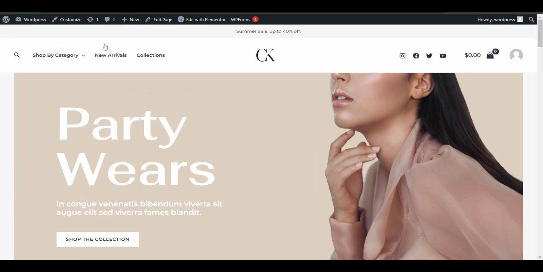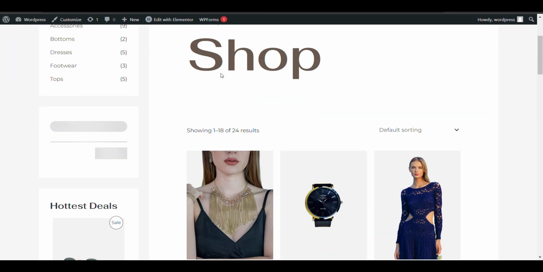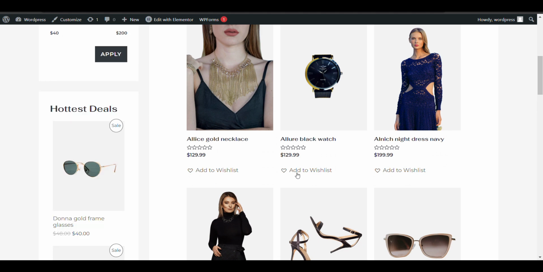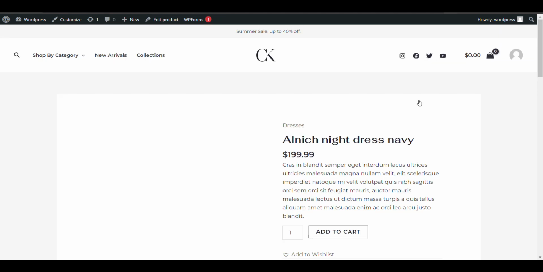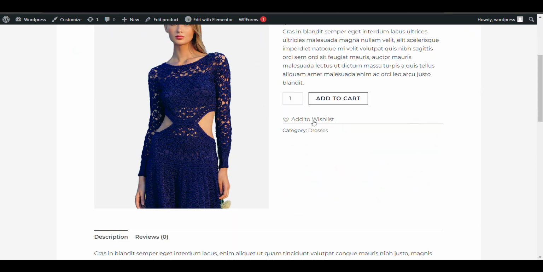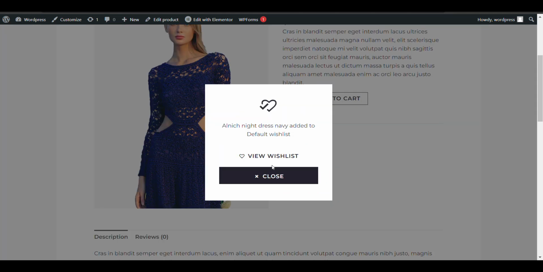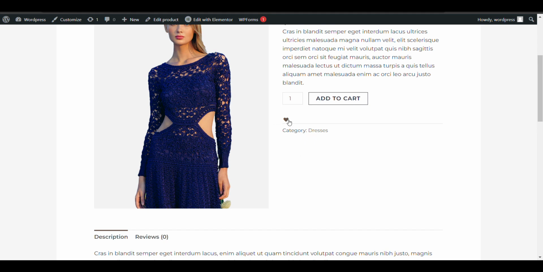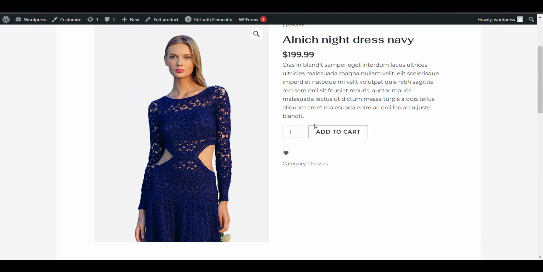Nothing changed. When I go on the top page, here you can see add to wishlist. Here you can also see. And when you click on add to wishlist, the pop-up appears. Close.